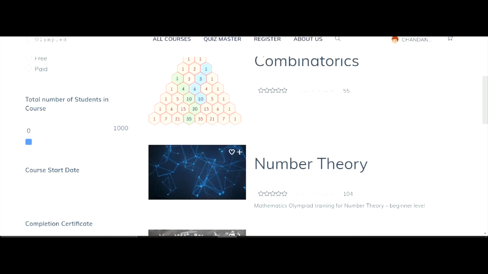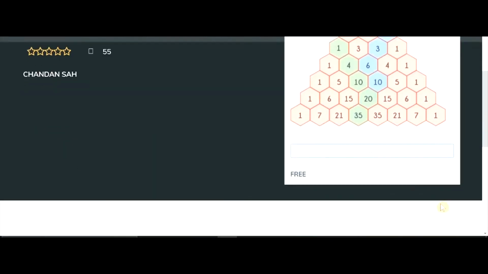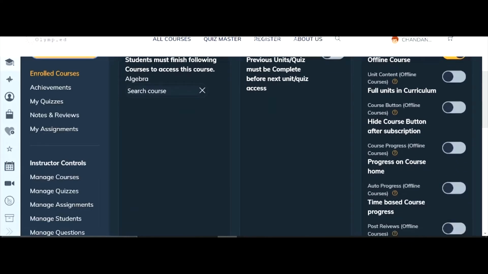And this is the button for hiding the enroll course button. This button will be hidden if you have enrolled in the course. And progress on course, yeah, it would show how much percent you have covered. It would denote how much percentage is left and how much is not left beside each course student.